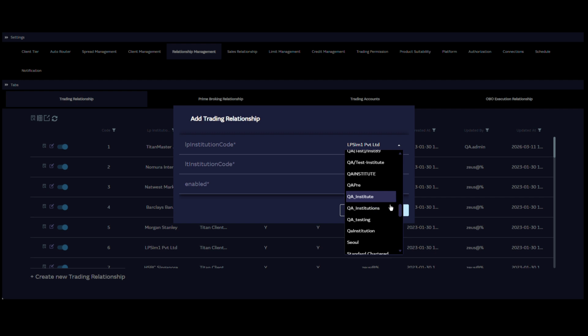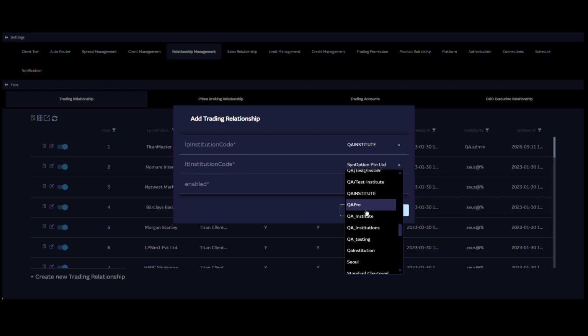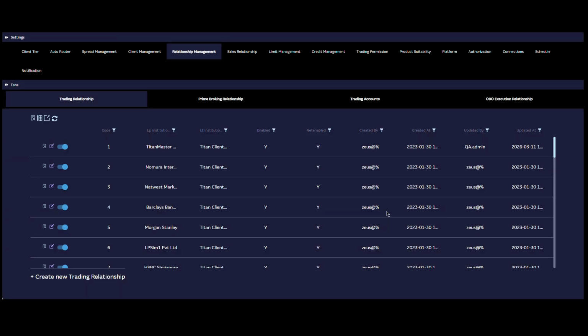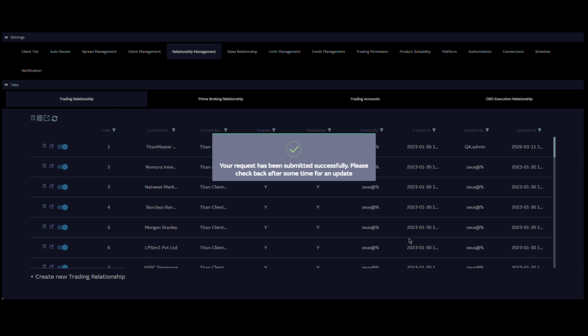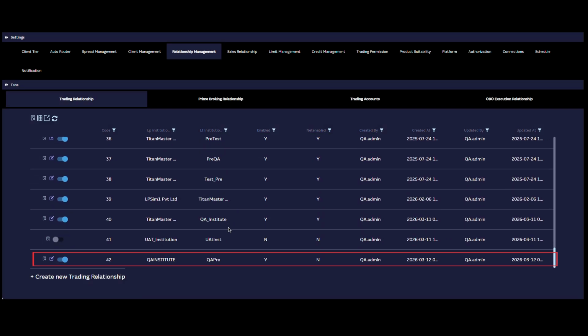In the form that appears, select the liquidity provider institution in the LP institution code field. This represents the bank or liquidity provider that will provide quotes. Next, select the client institution in the LT institution code field. This represents the client entity that will be requesting quotes or executing trades with that liquidity provider. Finally, ensure the relationship is enabled and save the configuration. Once saved, the selected client will be authorized to trade with the chosen liquidity provider.